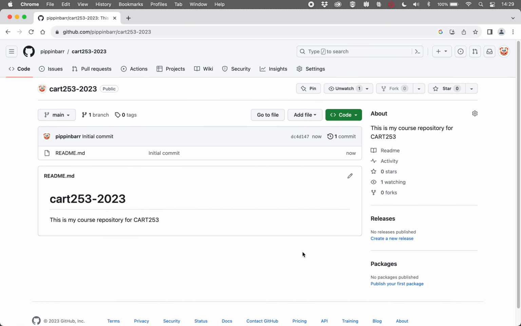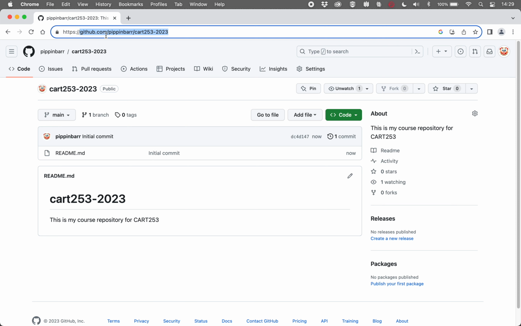Lovely. Now this repository exists, you can see it has a URL up here, github.com/pipinbar, that's my GitHub username and my real name, nice to meet you, /cart253-2023, which is the name that I gave to the repository.